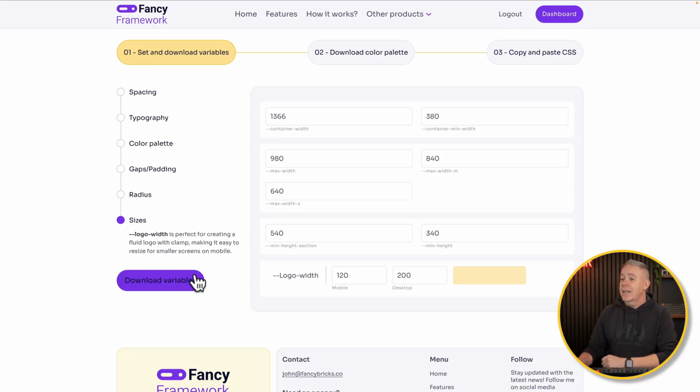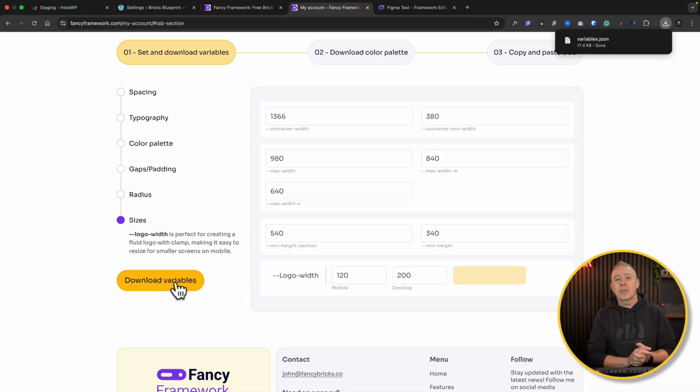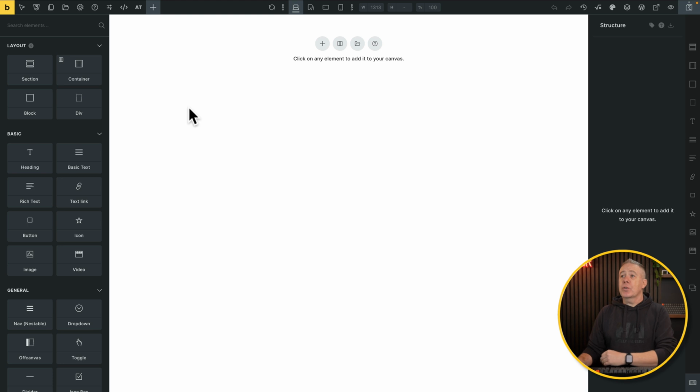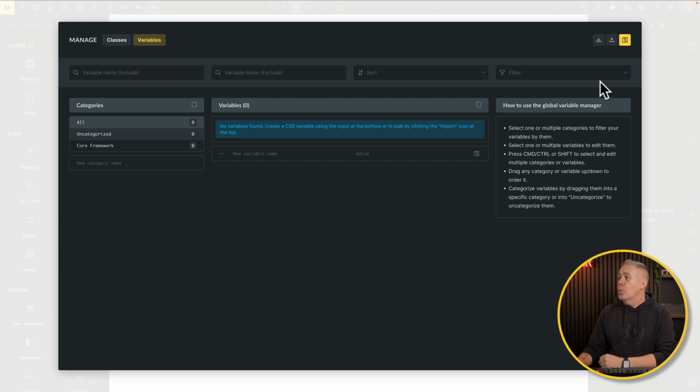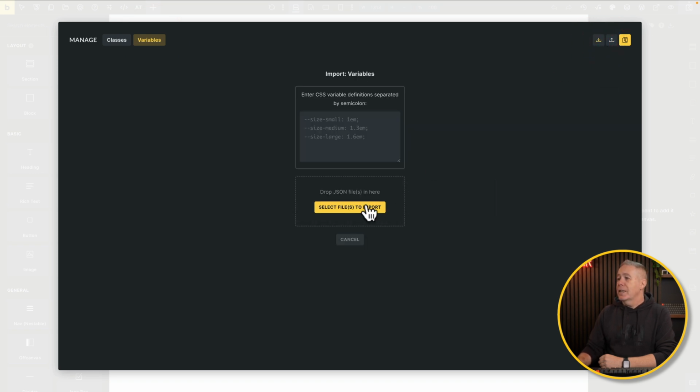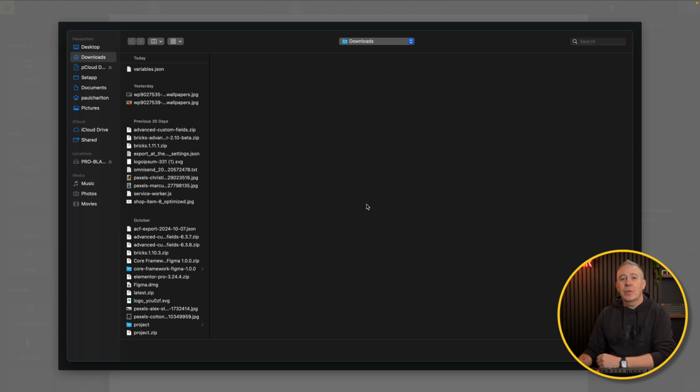Once you've done that, the next thing to do is to download your variables. So we'll click, and that'll download a JSON file. Now we can go into Bricks and we can insert these into the variable manager. So as we fire up Bricks, all we need to do is come into the classes and variables manager section. In there, switch over to the variables tab, and we're going to go to the import option in the top corner. Select the file, then select that JSON file we just downloaded.